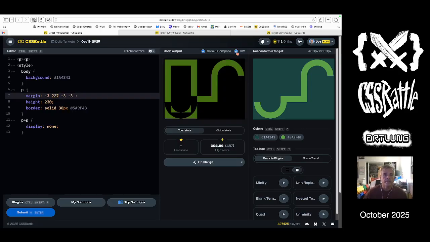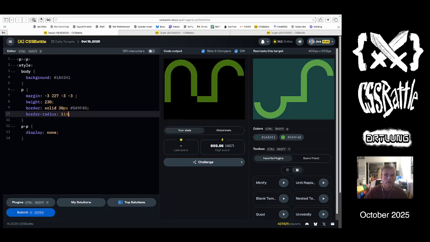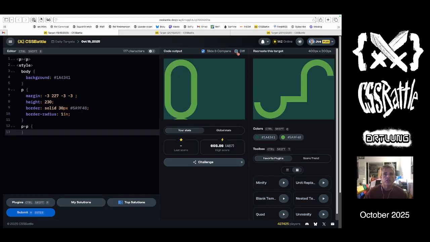So we've created this shape. Let's do border radius 50 pixels. How about something crazy like 1 inch? 1 inch actually does it. So that is creating that shape. Now let's turn off the display none, and we can kind of see it there.